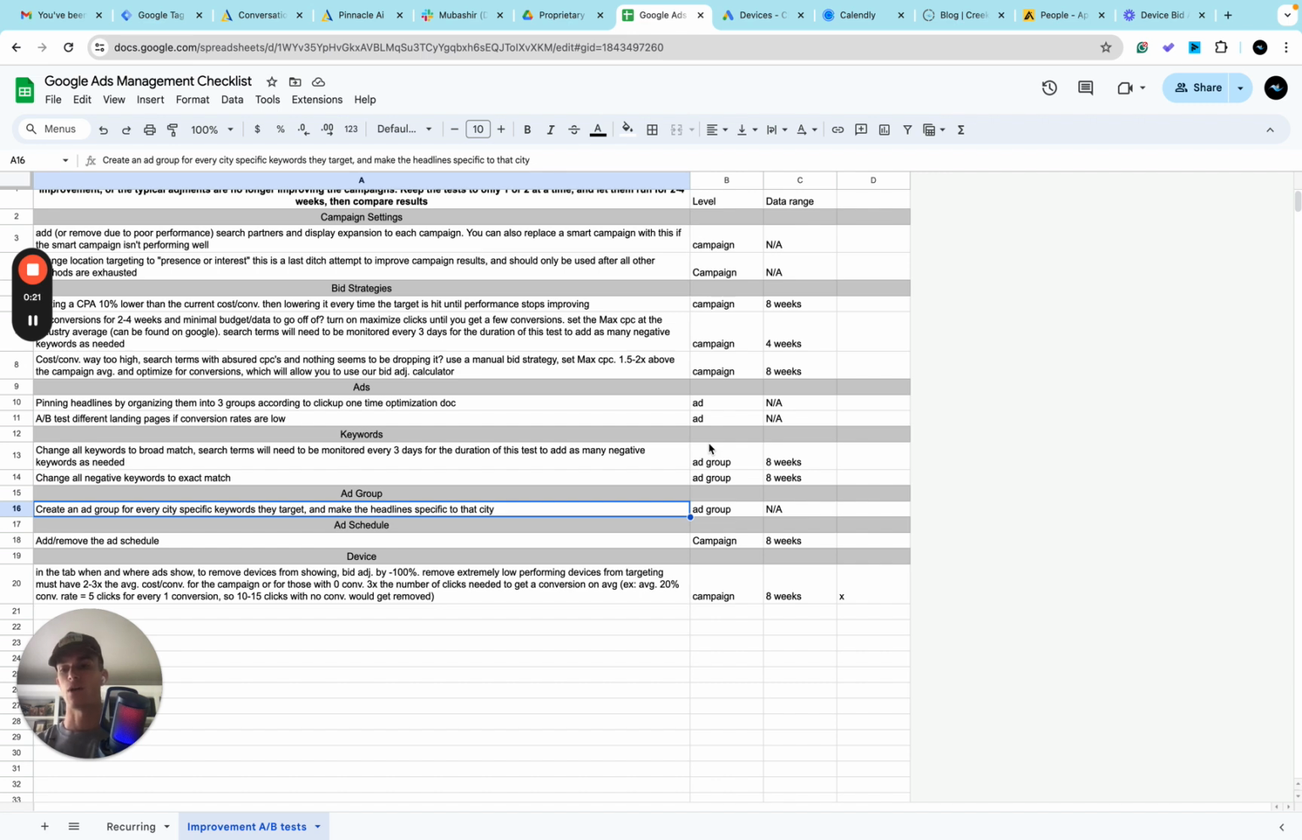We want to focus on larger cities with a decent-sized population for your target area. That's really going to vary wildly by location, depending on the business and the cities you are wanting to target. Essentially, all that you'll need to do is go in and find city-specific keywords that you're already using and move them to a specific ad group for each specific service that you're targeting.